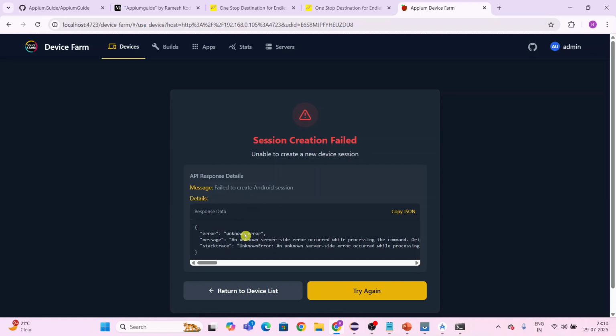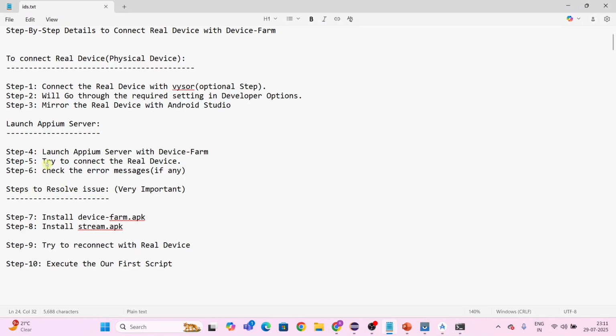So when you are connecting your real mobile device with the Appium device farm, it may give some error messages. So we have to do the settings for the first time. What are the settings we need to do? We launched the Appium server and tried to connect the real device, and we got the error message.